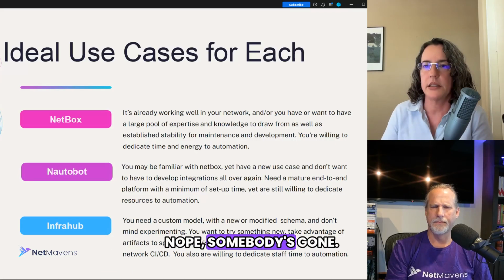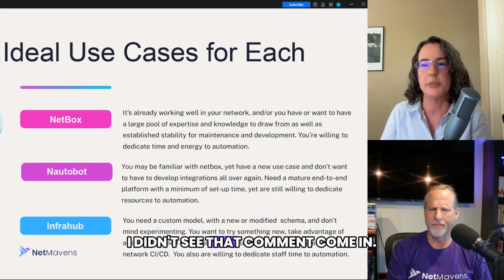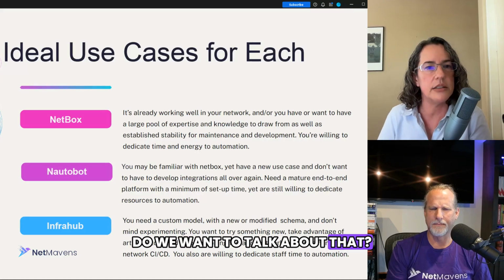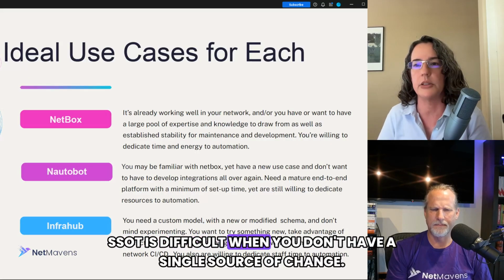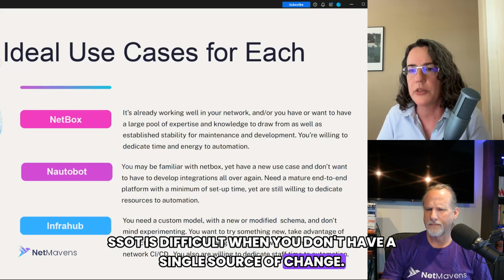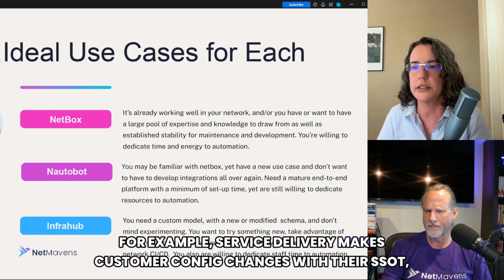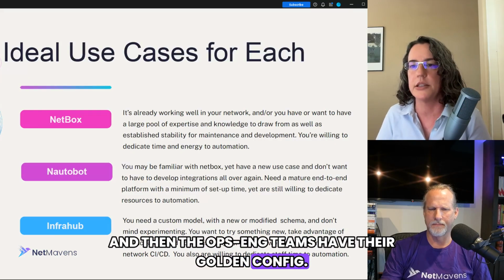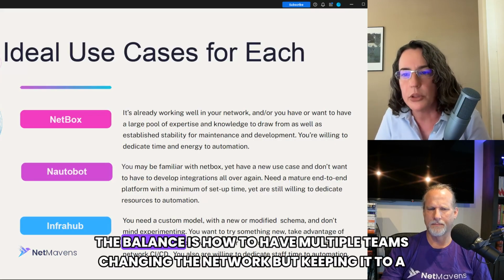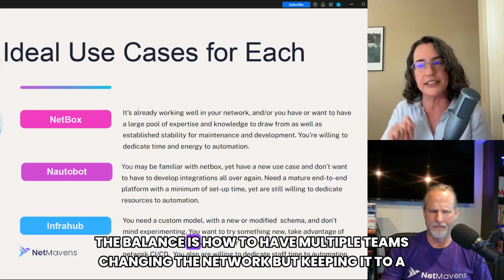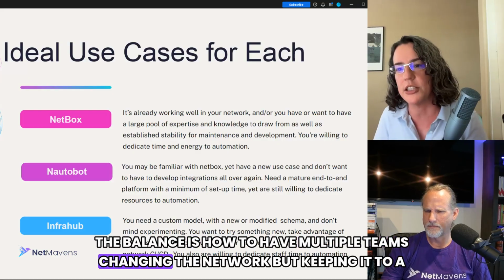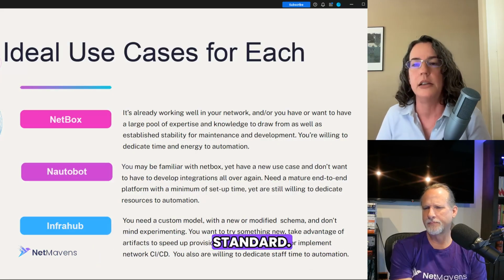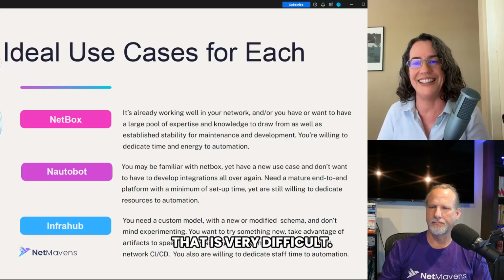Oh, somebody's gotten... Oh, I didn't see that comment come in. Do we want to talk about that? SSOT is difficult when you don't have a single source of change. For example, service delivery makes customer config changes with their SSOT, and then the ops eng teams have their golden config. The balance is how to have multiple teams changing the network but keeping it to a standard. That is very difficult.